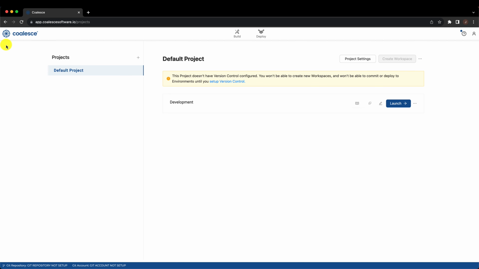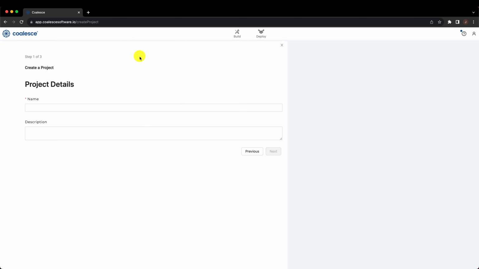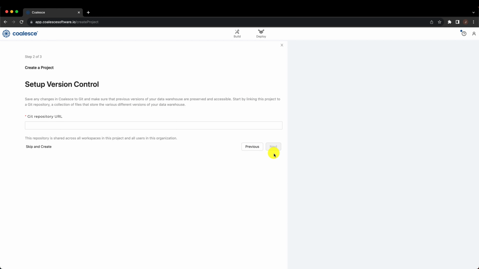Next, in the Projects pane on the left side of your screen, you can click the plus button to create a new project. You can give your project a name and an optional description if useful, and then click Next. While you can create a new project without configuring version control, it is best practice to set up version control anytime you create a new project. I'll be using GitHub for this demo, but Coalesce supports multiple Git providers.